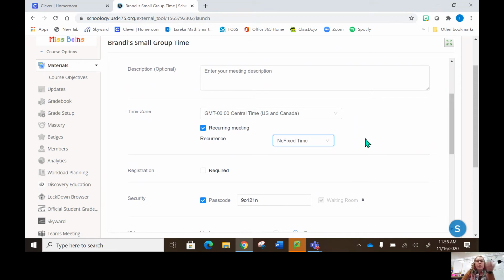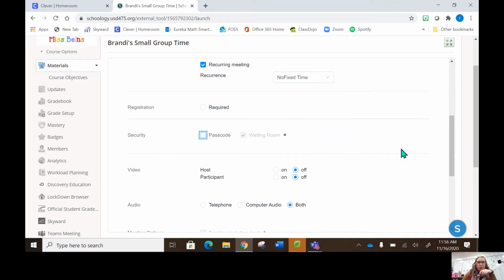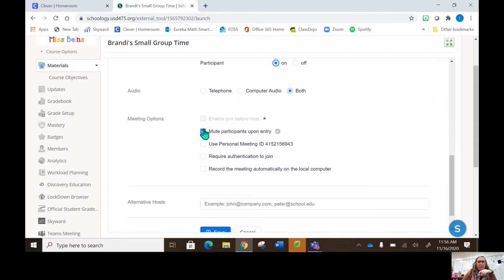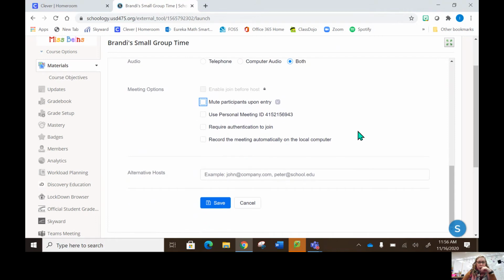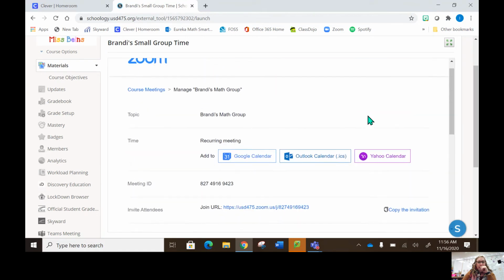If for some reason the computer's not working, if you give them the meeting ID, they're able to just go to that same one. I don't typically put a password since it's secured on Zoom, so I unclick the passcode. For video, I always make mine on and theirs on, especially with the littles. And I unclick mute upon entry. And then, yeah, that should be it. So you would click save. And then once you've done that, your link is good to go.